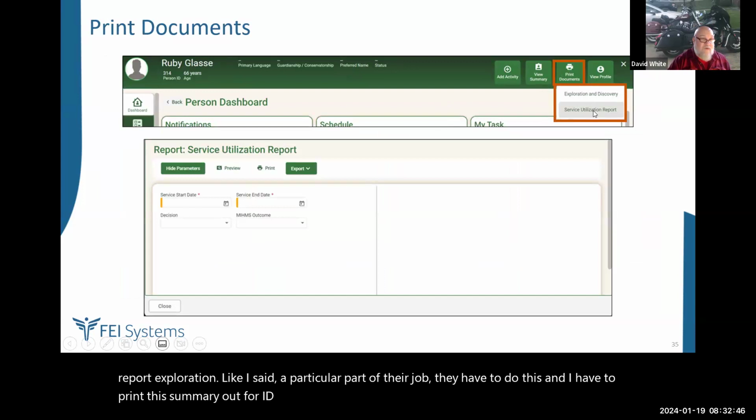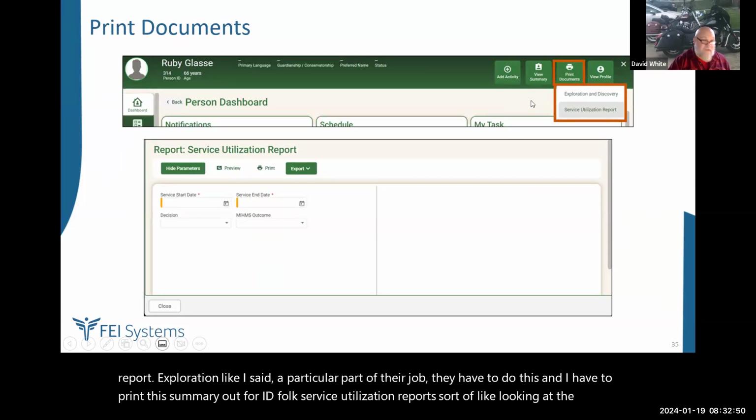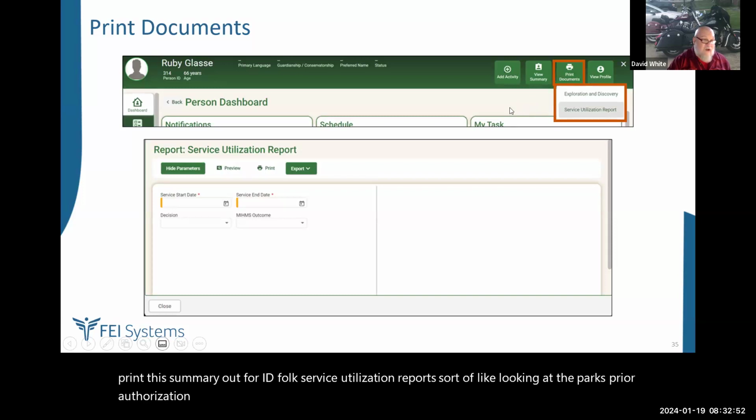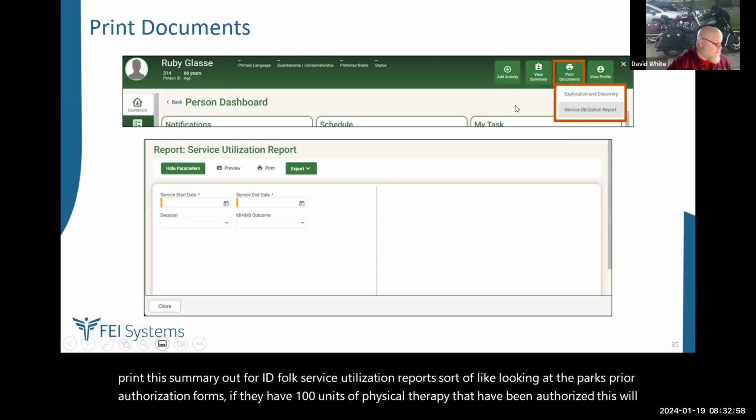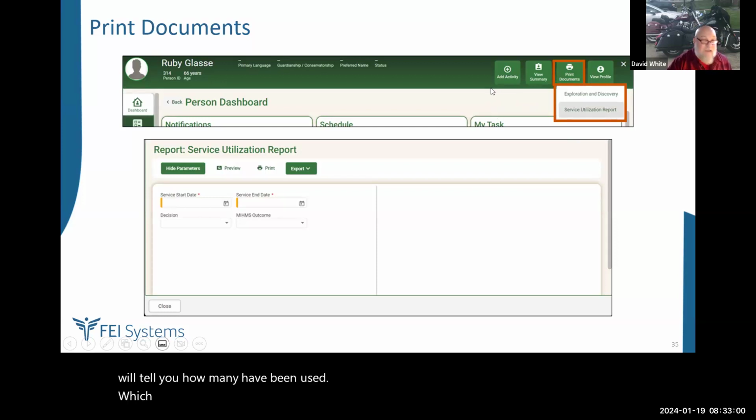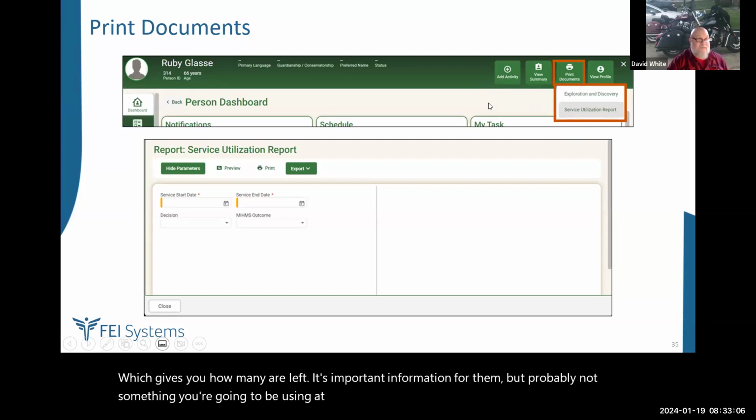Service utilization reports are sort of like looking at the PARFs, prior authorization forms. If they have 100 units of physical therapy that have been authorized, this will tell you how many have been used, which gives you how many are left. It's important information for them, but probably not something you're going to be using, at least at this point.